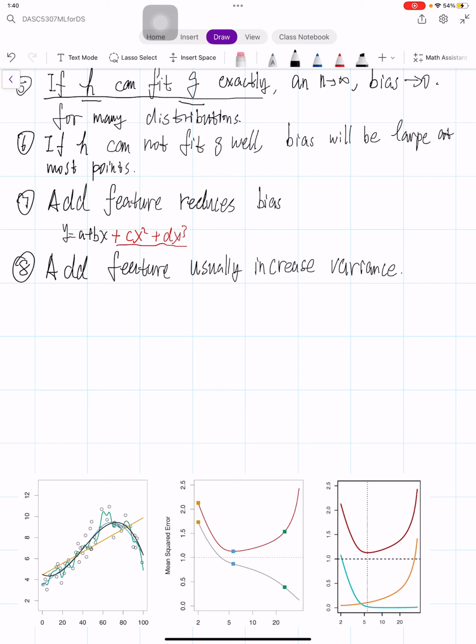So you do not want to add too many features. You want to add some complexity to your model, but you do not want to include too many features, which makes the model too complex.